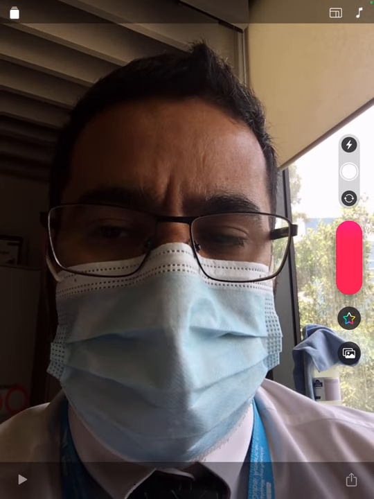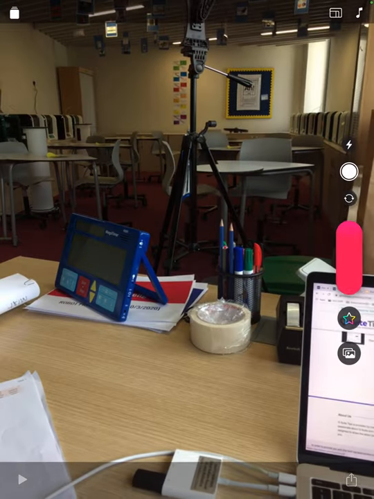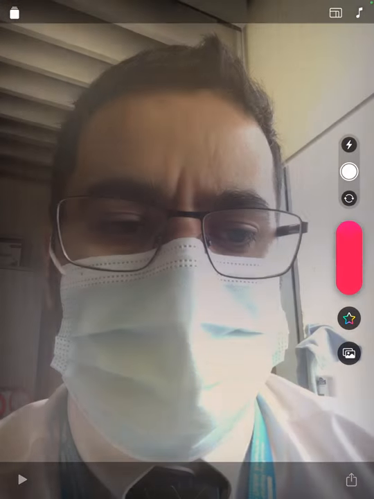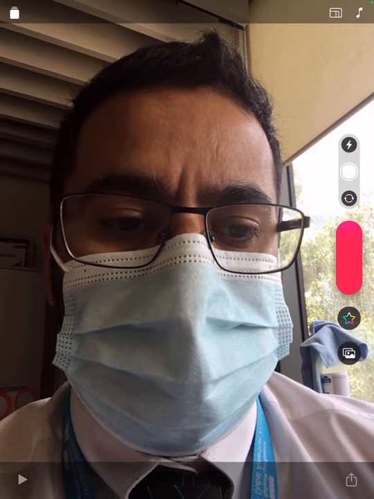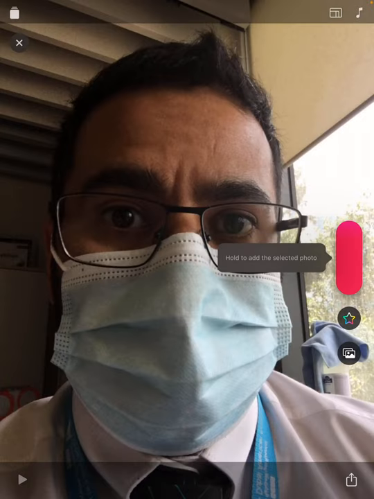Okay, so here we have a front facing camera. We can change the position of the camera by that little icon on the top right hand side. Okay, and the little white button will take a capture still image. Okay, and the red button there will allow us to record. So I'm just going to cross that still image off and go back to the front facing camera again.